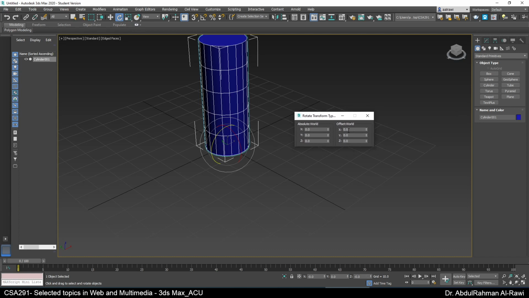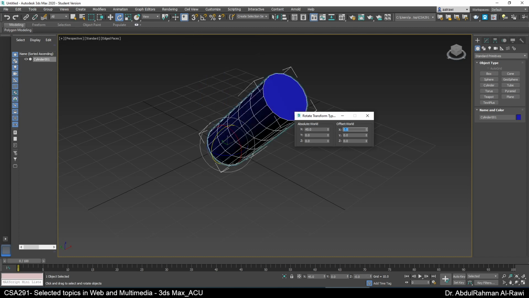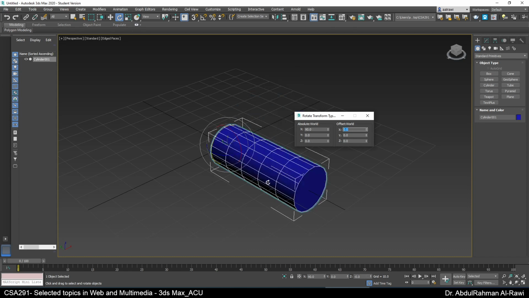I'm going to say I want to just offset this one by 45 degrees rotation. You see, so now this is a 45-degree rotation exactly. If you make it another 45, it's going to be 90 degrees. You see, 90 degrees. This might be very difficult to get without snap, of course.